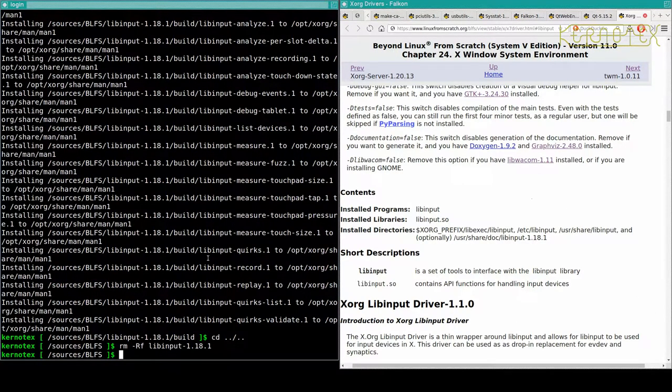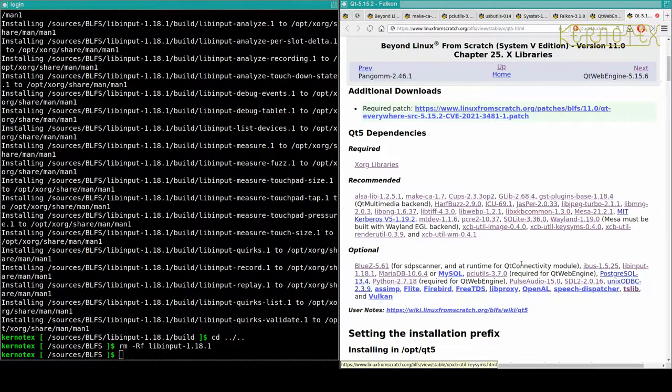The X window drivers. I can shut that down now. Back to Qt. Where do we get to? It's hard to see now. Libinput, MariaDB. I think we built that, did we? No, it doesn't look like we have yet.